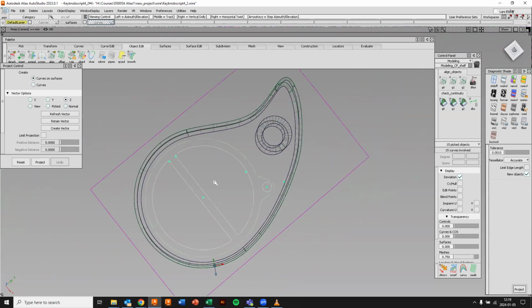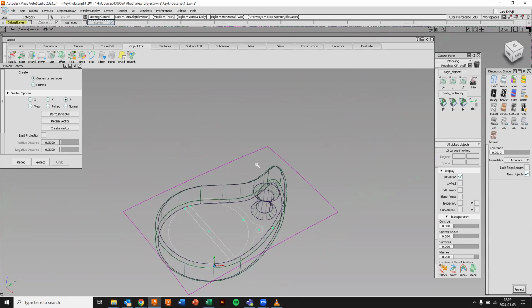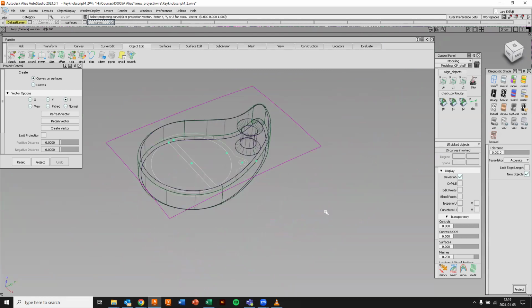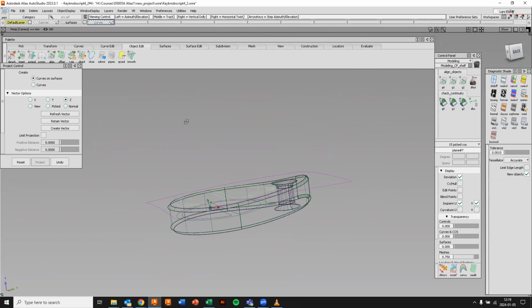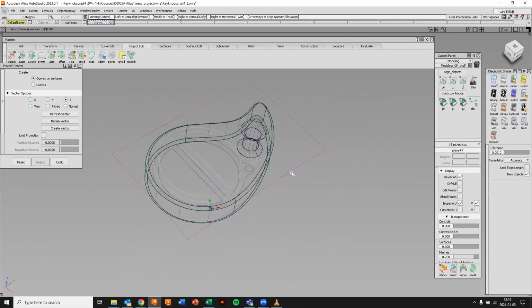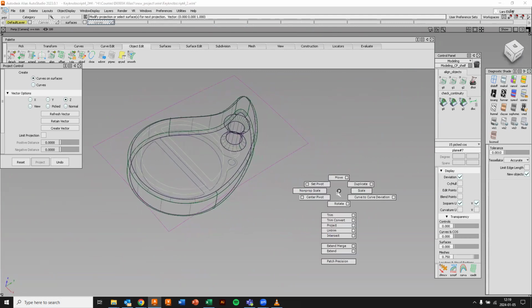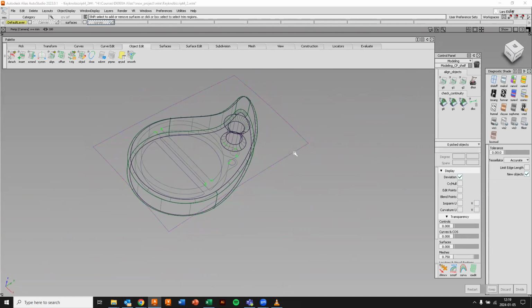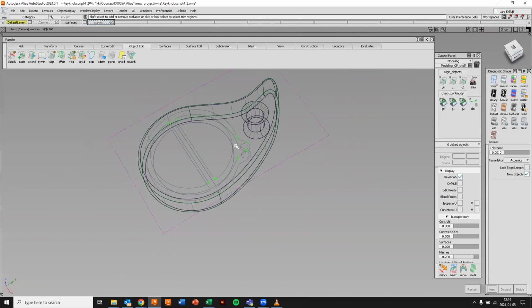Finally, that little fillet. Now watch what happens when I hit project. That brought my curves up onto this surface, and my curves then became curves on surface, which we need in order to trim the surface. So let's do that. I go trim, hit the surface, and the area I want to keep like that. Okay, so let's see what we got now.